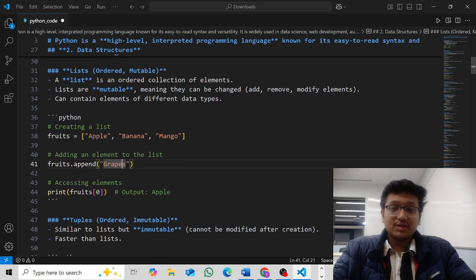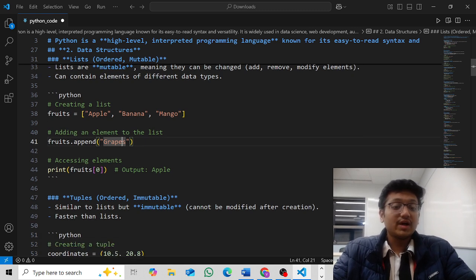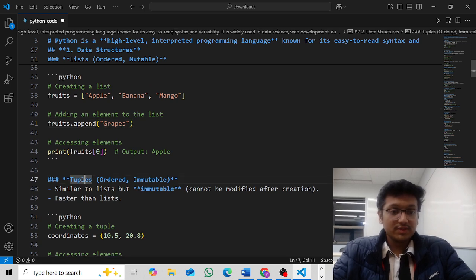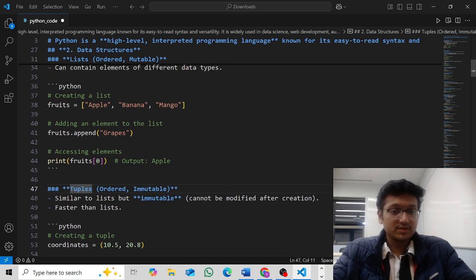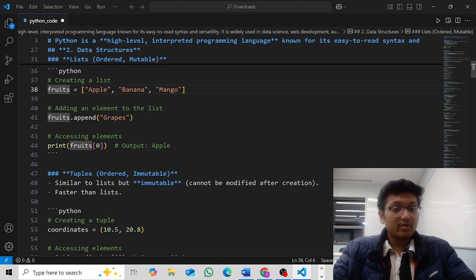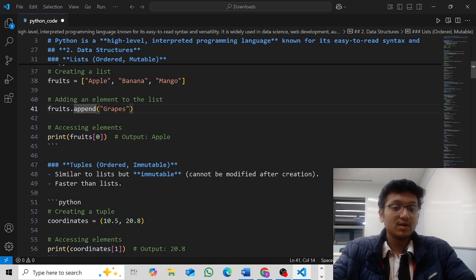Here is the important thing: you can add any value and any element in the list, but you can't add any value in tuples. So these are the two differences between list and tuples. As you can see, I make this variable fruits is equal to apple, banana, and mango, and I can also add a new element in the fruits variable.